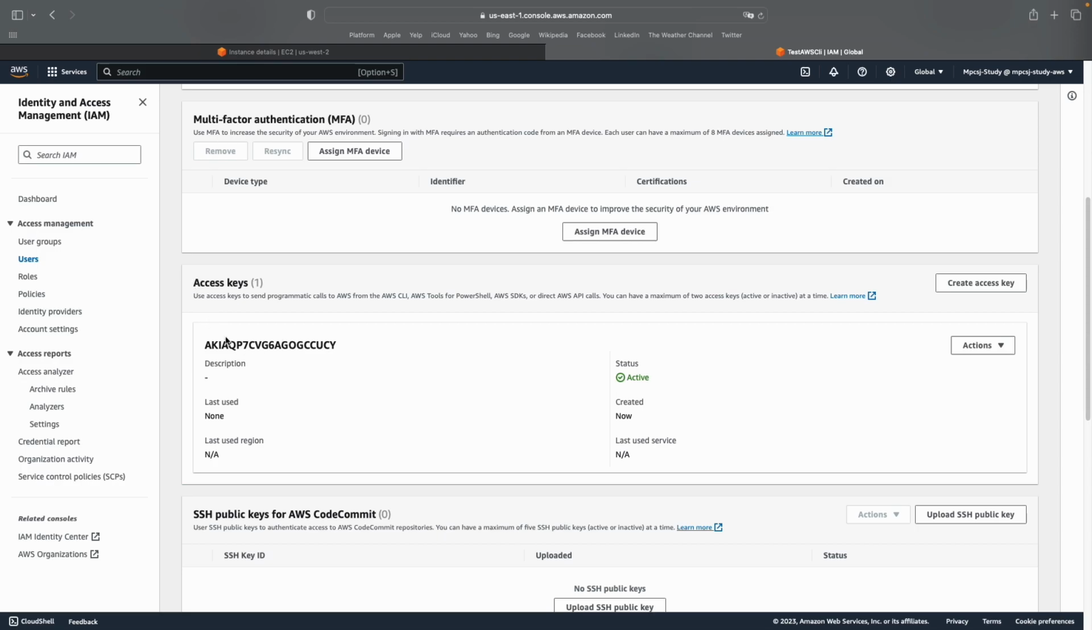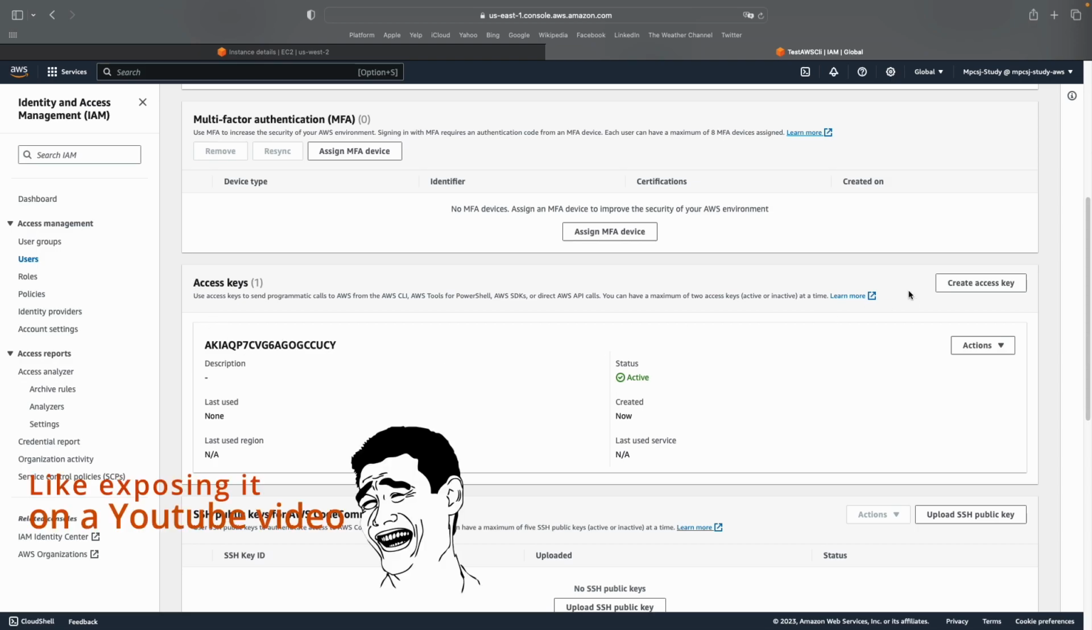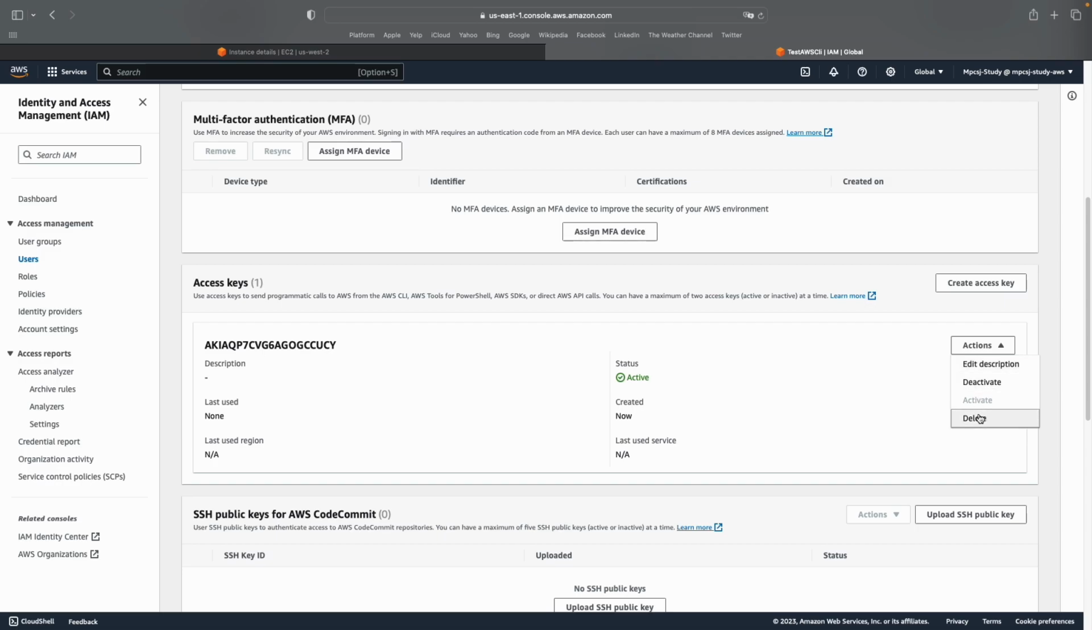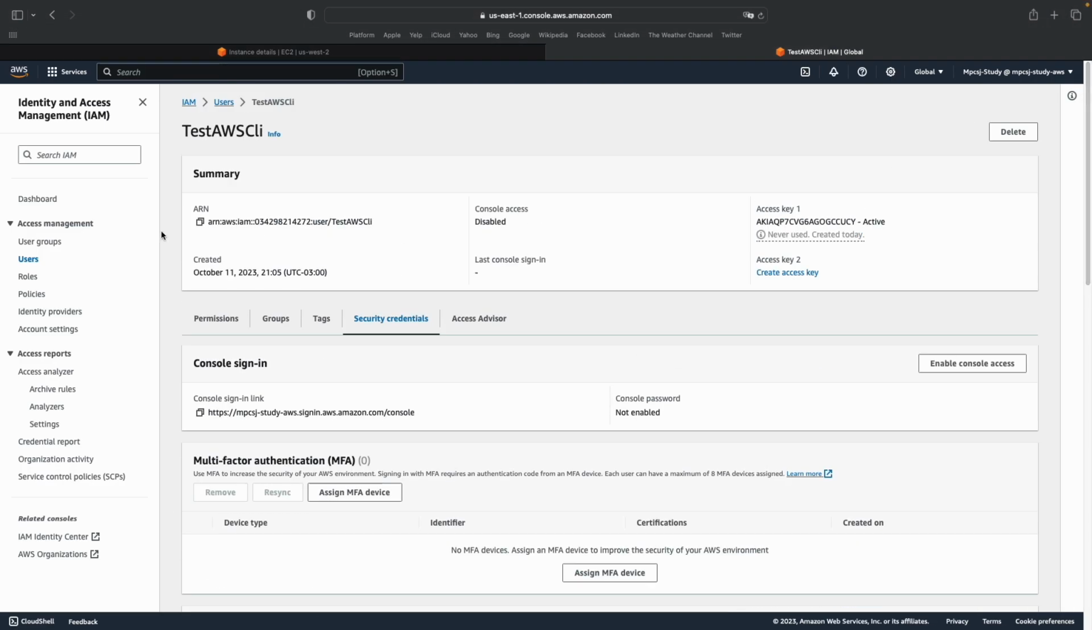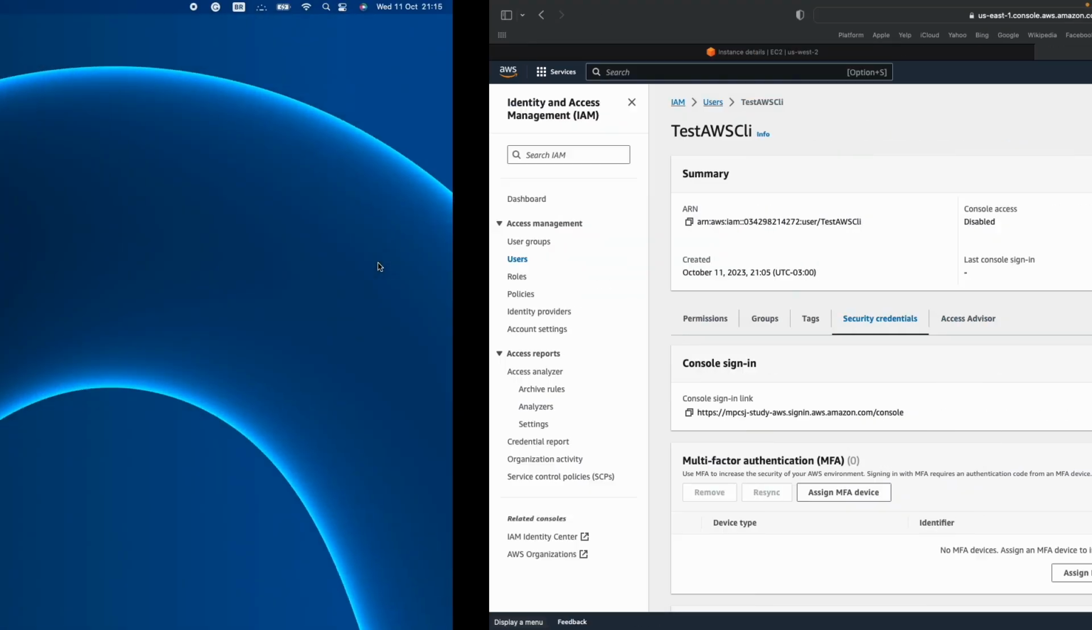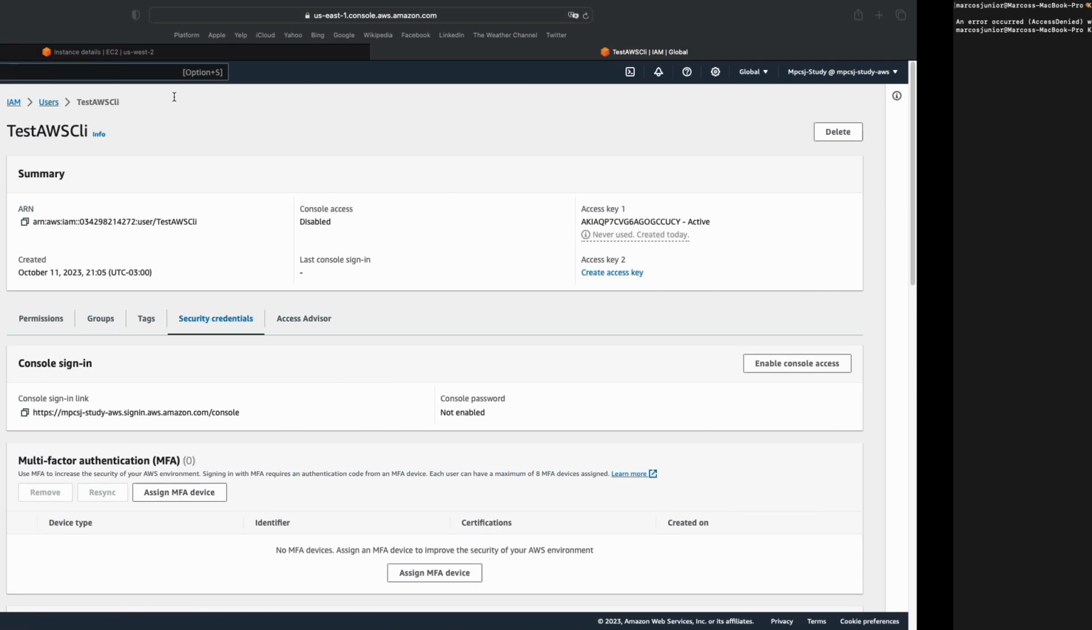If for some reason this access key gets leaked onto the internet, you can pretty much just deactivate or delete these access keys and create a new one for your application. So let's try, for example, to list all buckets from AWS S3, aws s3 ls. You see that this user doesn't have access to S3.